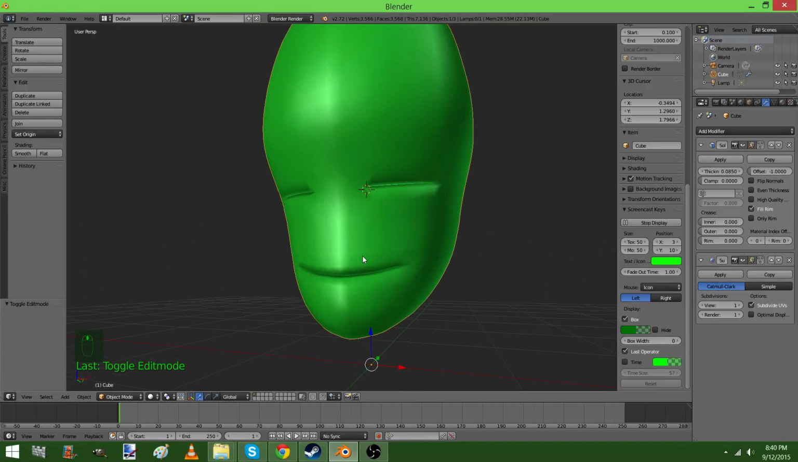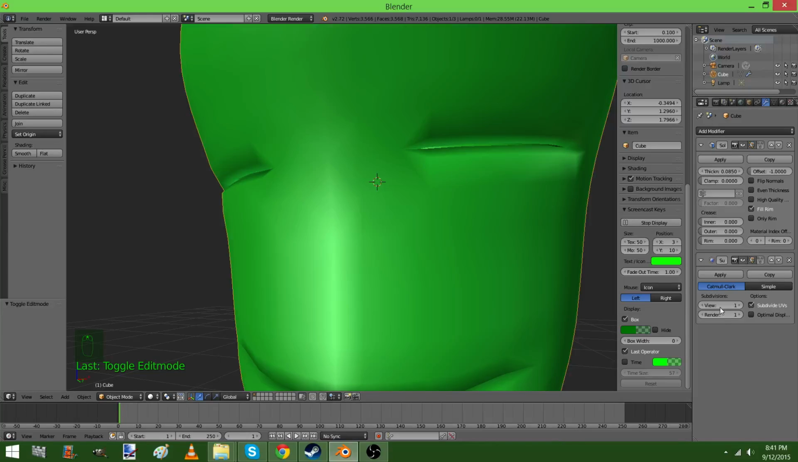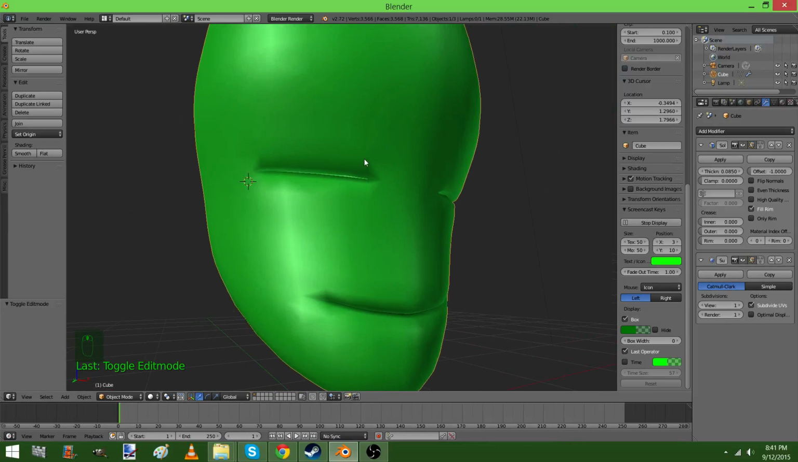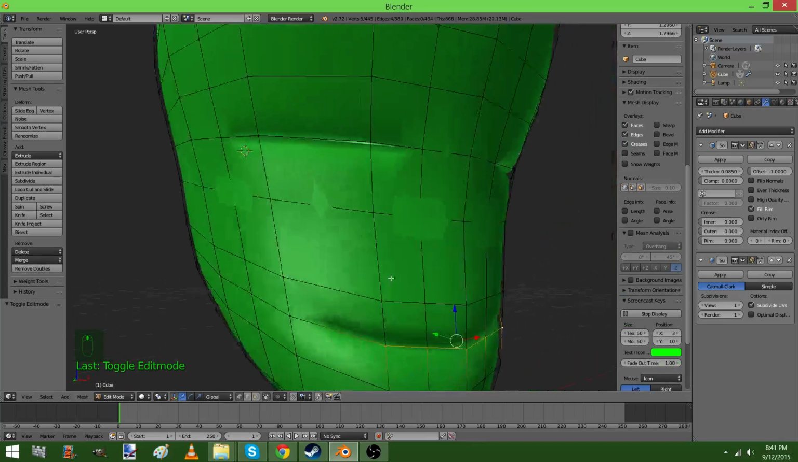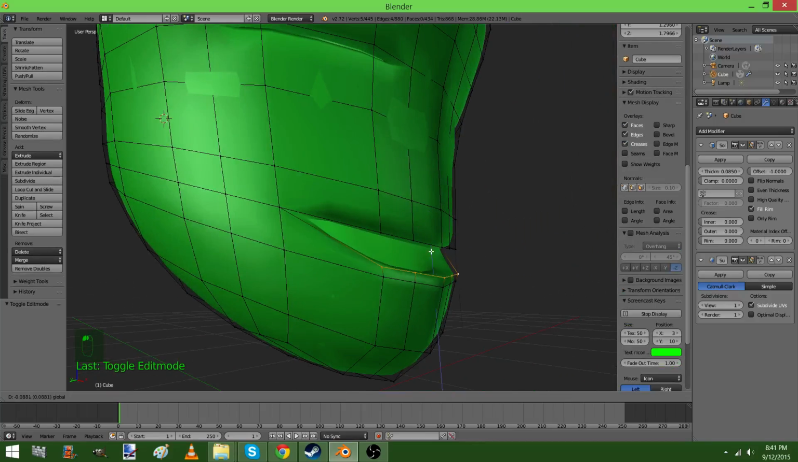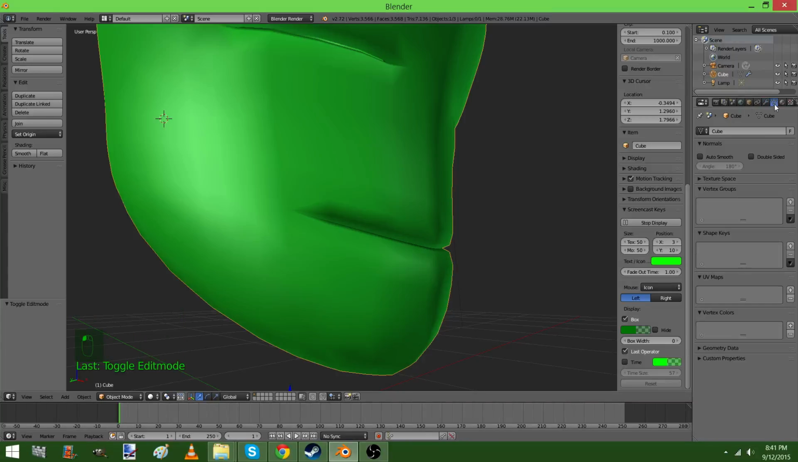So now we got this face, and what's happening is that the solidify modifier is giving it thickness, and then the subdivision is smoothing it out. So now he has eyelids and lips, but we don't have to actually work with eyelids or lips. We just have to work with the mesh. Then we get our face. So let's give him some facial expressions.